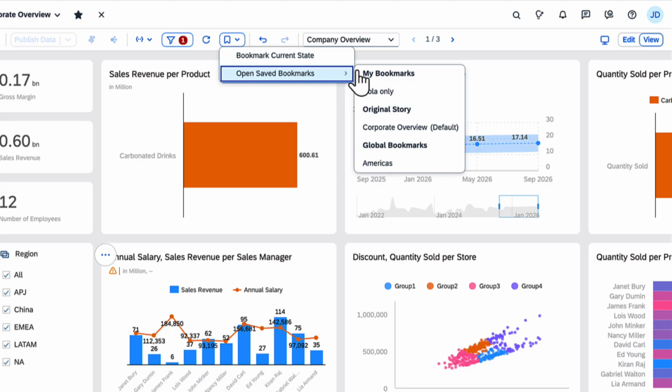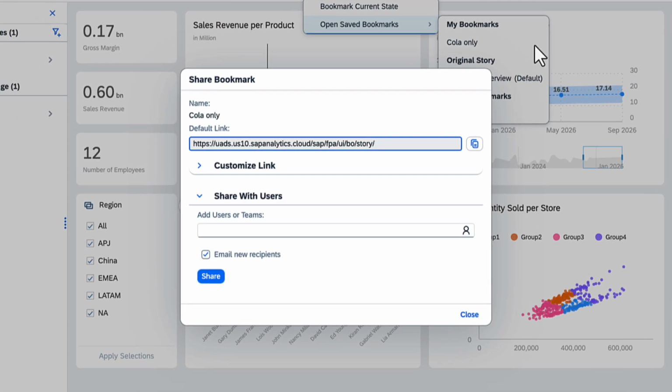From here, you can also edit or delete existing public bookmarks based on your permissions, or share personal bookmarks with other users. When you share a bookmark, recipients can access it from their notifications or by opening the story and loading it.